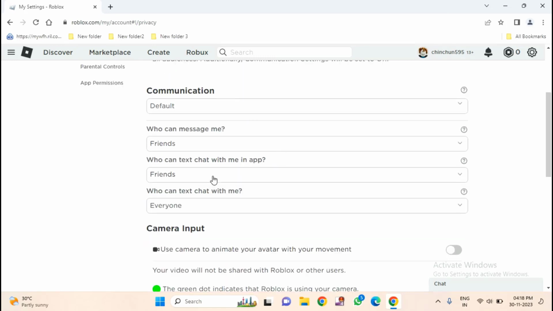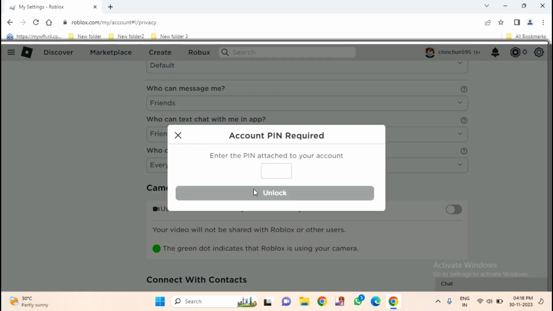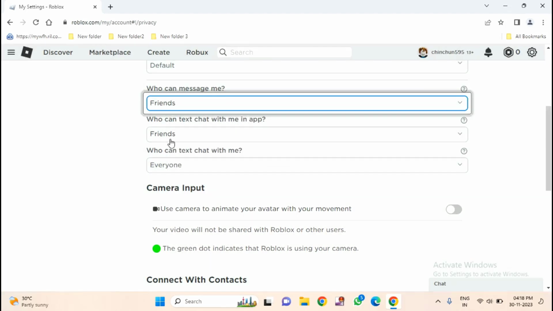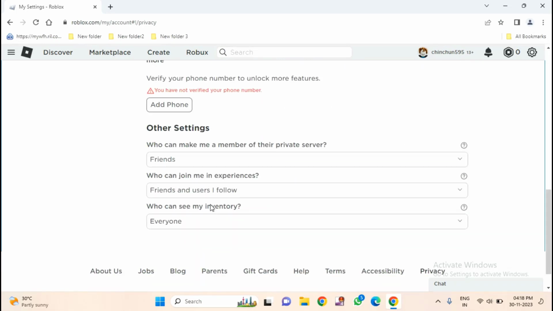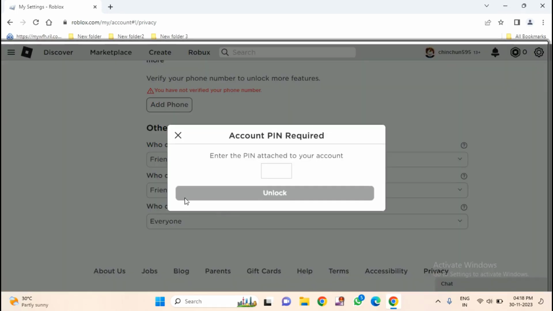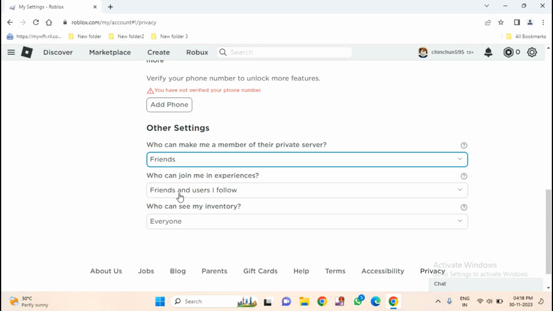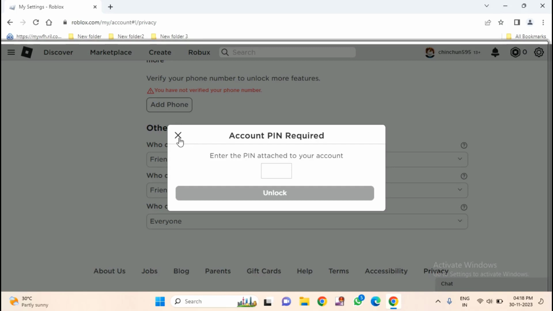In this you can see here, you have to set this to everyone. Whatever you can see, you need to enter the pin and you have to set to everyone. If it is selected as friends or no one, you have to select everyone. And below you can see other settings also. In this also you have to select everyone. One by one you need to select all these. Just select everyone and enter the password and it will be saved.